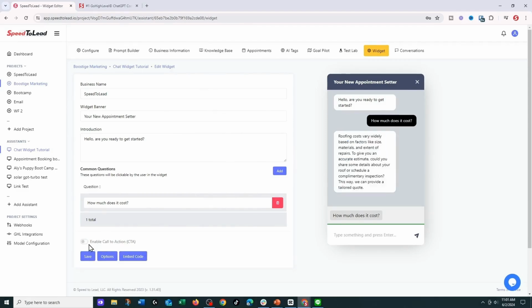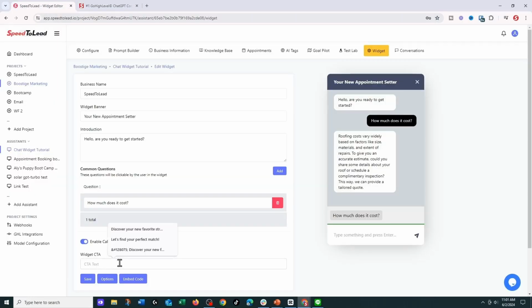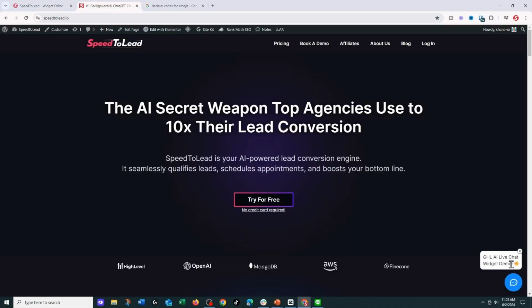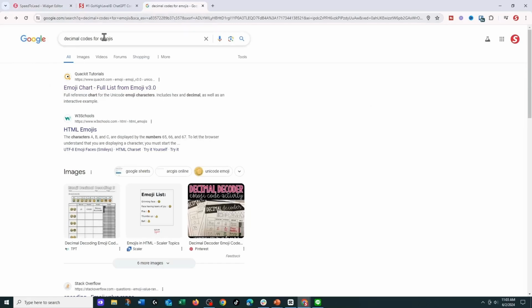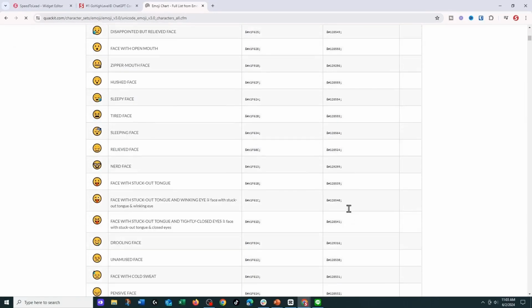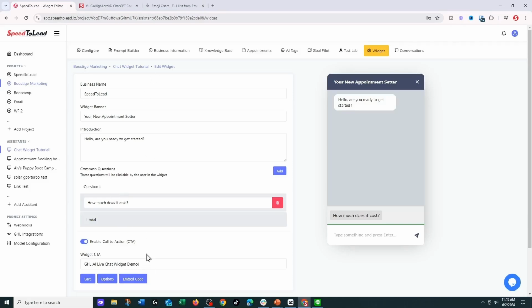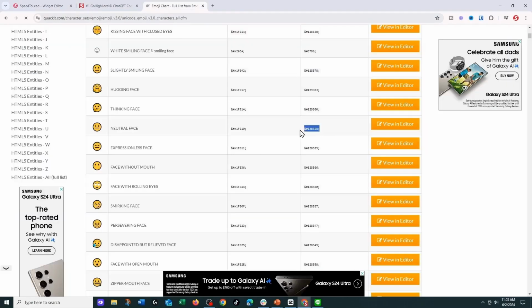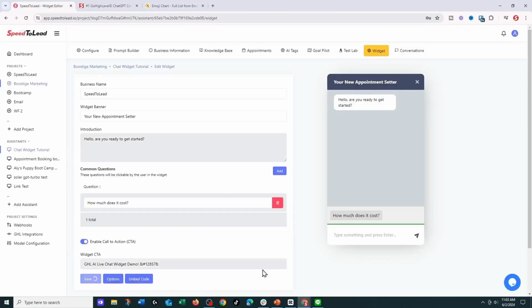Coming through here, here's enable the CTA. The CTA, again, is this right here, so you can put whatever you want. I'll just copy that one. To use an emoji, if you're wanting to do that within the CTA, you'll want to use the decimal codes. You can find those by just searching for this, coming in here, and you'll see all the decimal codes right here. So copy and paste whichever one you want and put that in there. So show you. So just copy that, neutral face, at least with a smiley face, just like that.